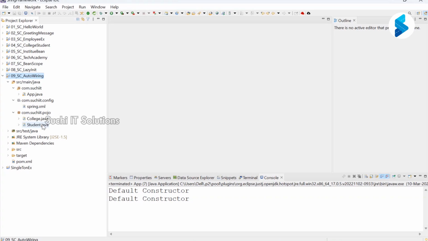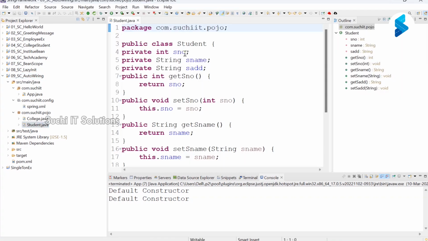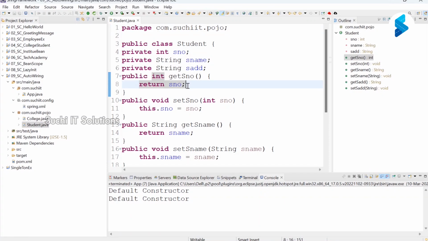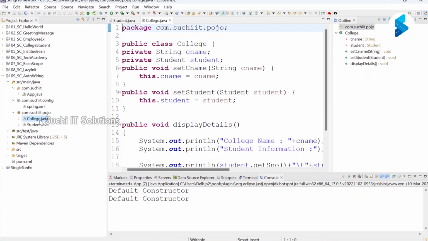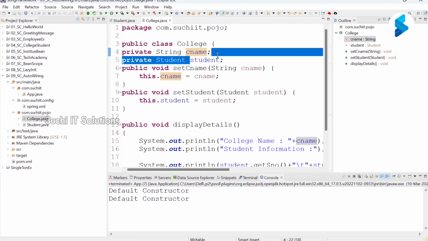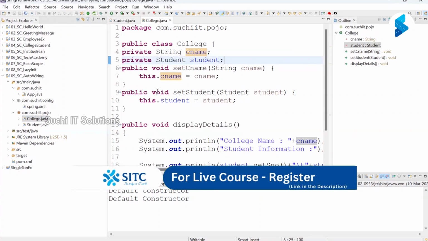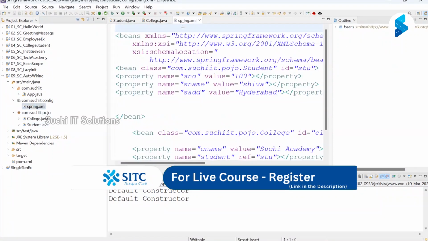Right. Look at them. Same example. Student example: we are trying to take student number, student name, student address. Perfect. Now the college, so college name. Okay, student and college name, up to here is fine. But now, how to configure this?